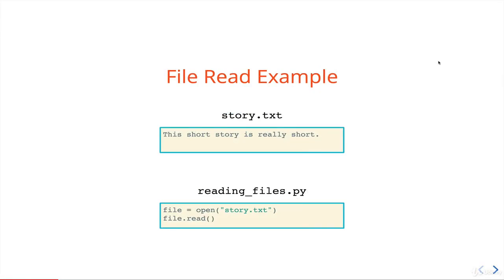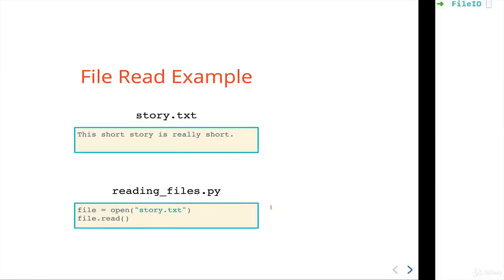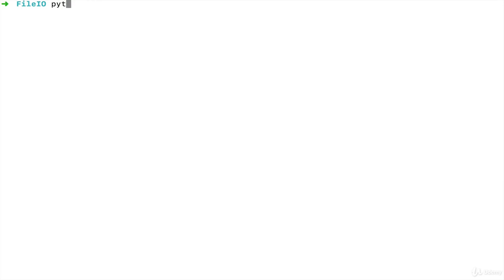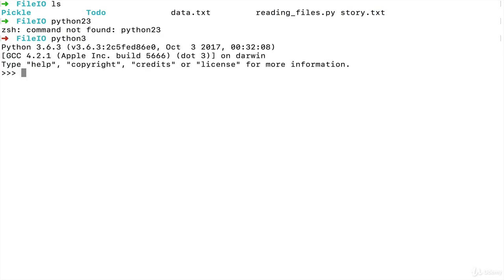Here's a really simple example. I already have this story.txt file on my computer, but imagine that this is 50,000 lines instead of a single line. The process is the same. We use the built-in open function and then the name of the file. I'm going to hop to my terminal now and open up Python 3. First, I'll just show you the file is right here, story.txt. Now, let's call it f equals open, and then we pass in the name of the file, so story.txt.